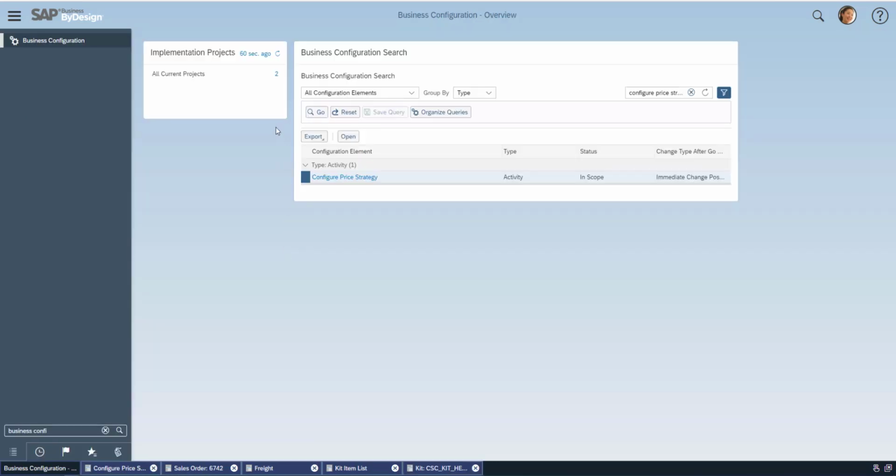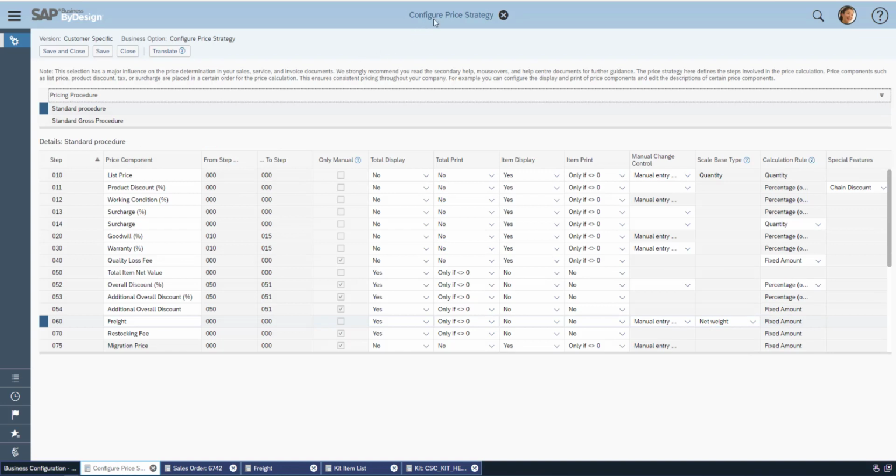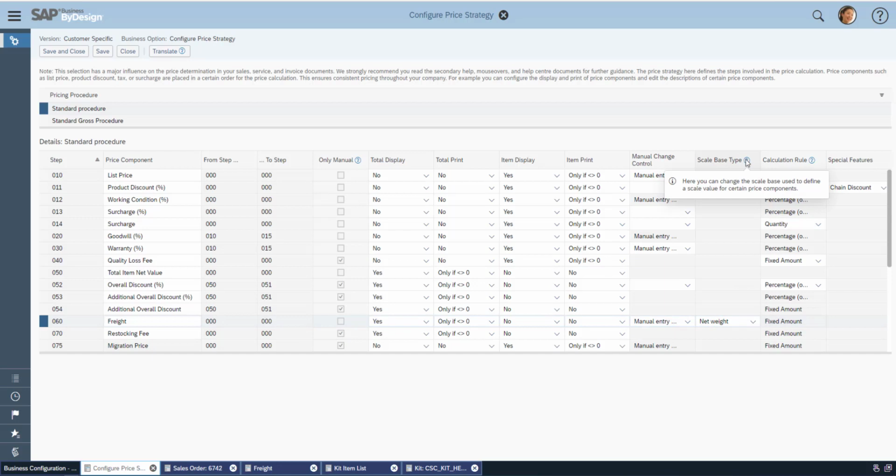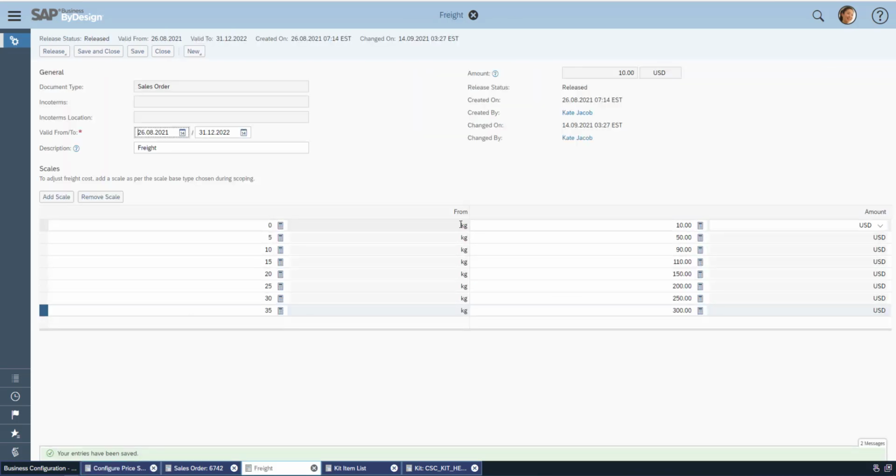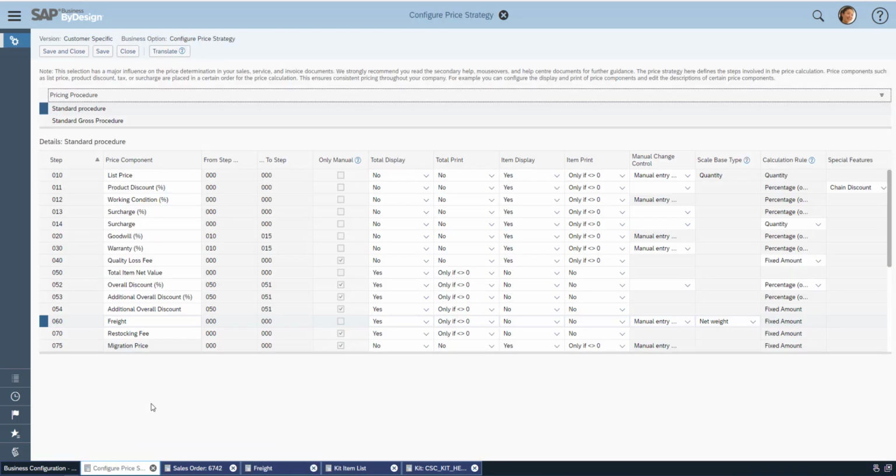Now to enable this, the one thing that needs to be taken care of is in the configure price strategy. In the standard pricing procedure, since we're using the net pricing procedure, the user has to make sure that for the freight, the scale base type is enabled as net weight, because the master data that needs to be enabled in the freight has to be weight based. That's why the prerequisite for this master data maintenance is that in the configure price strategy, the freight scale base type has to be weight based.